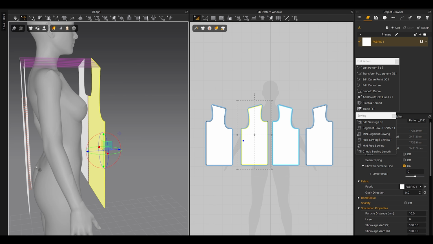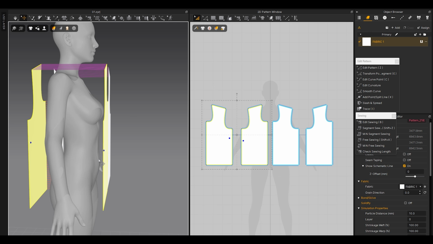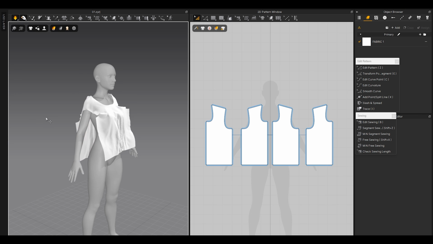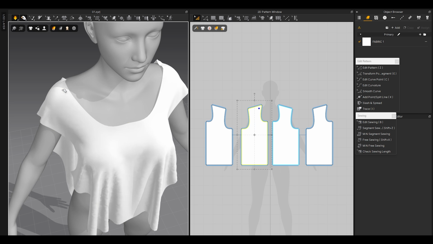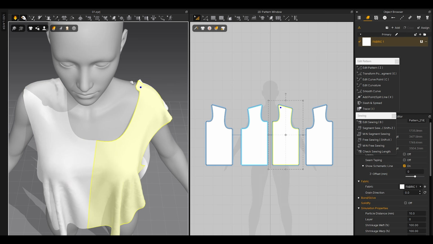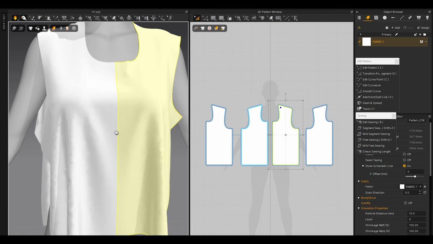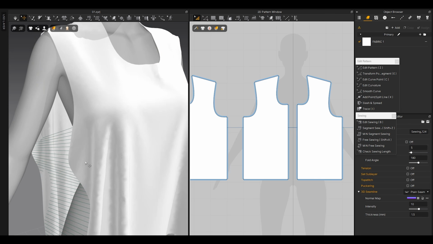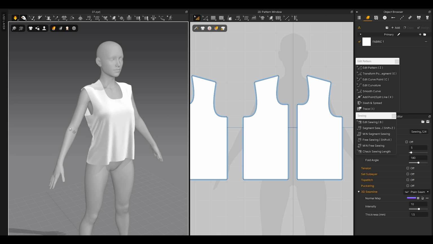As you can see, I didn't sew the shoulder seam or the side seam for now. So I'm going to first press space to simulate and just adjust it a little bit, and then I'm going to use the segment sew to sew the side. Now this is the basic t-shirt pattern. By no means is this a good pattern, but if you make this, congrats.